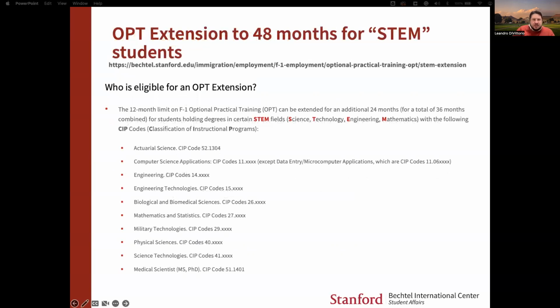Finally, let's talk about the OPT extension to the 48 months for the STEM students. As I mentioned before, there are 3 types of OPT, right? There are the pre-completion, post-completion, and STEM extension. The STEM extension is a 48 months extension of the OPT for people who are in STEM degrees. So the 12 months limit on F1 optional practical training can be extended for an additional 24 months for a total of 36 months.